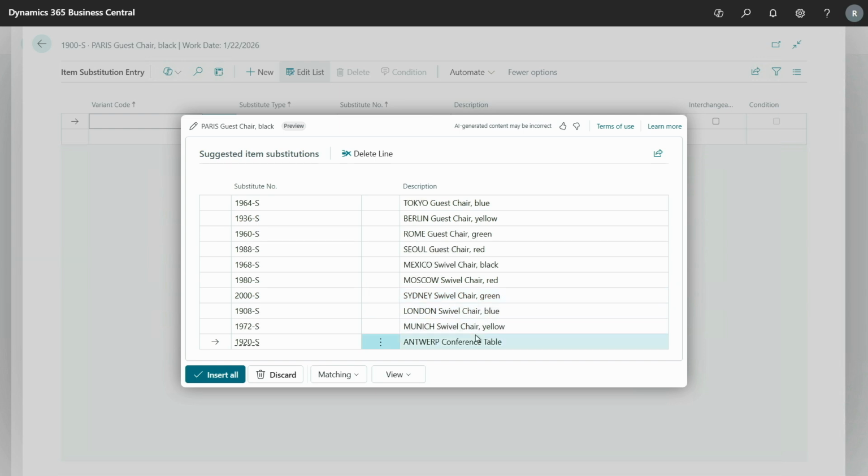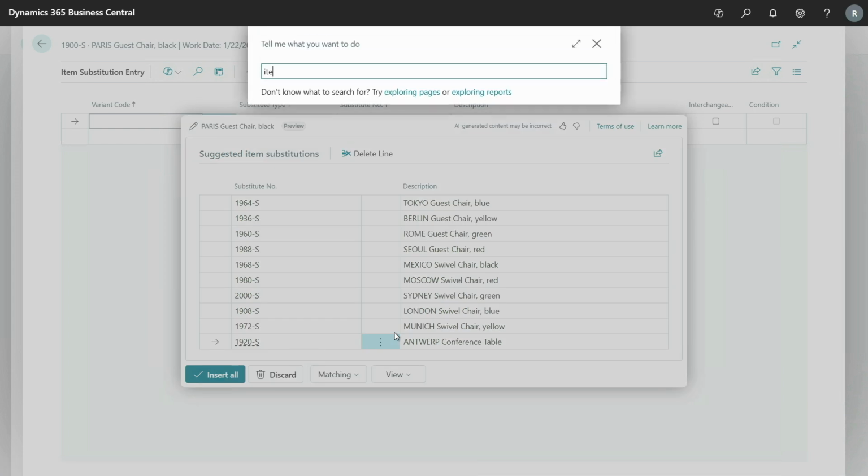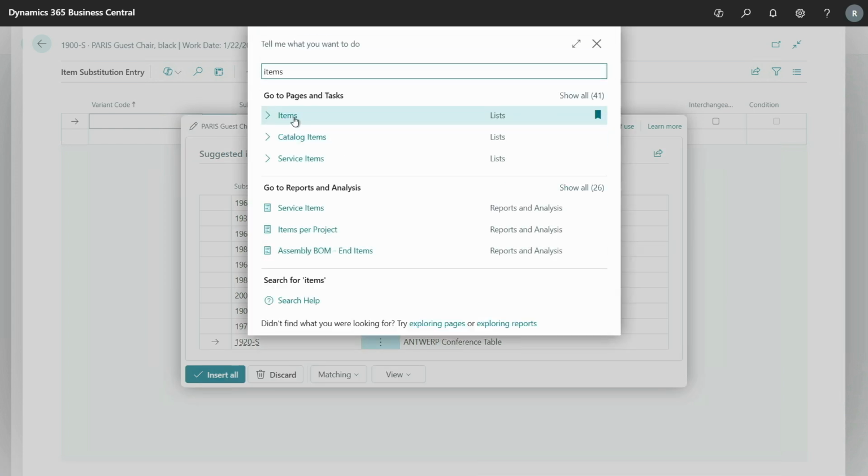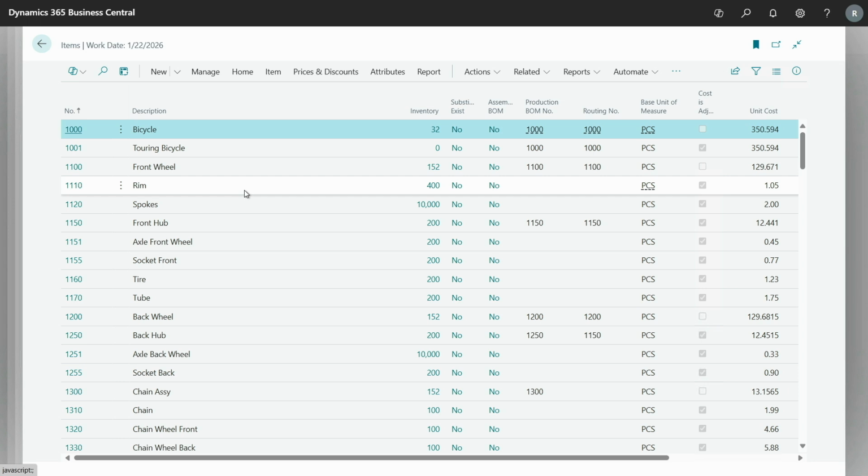But we also got something called conference table. And why is that? Let's try to see. I'm going to open this conference table item.